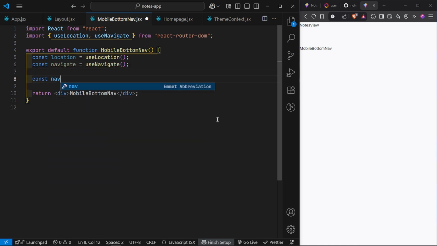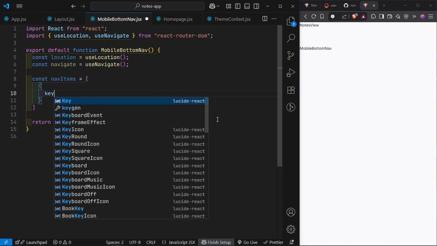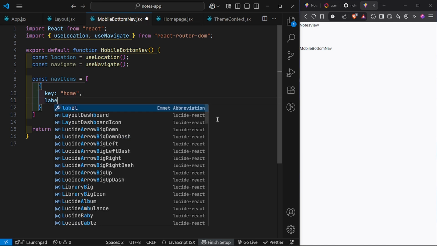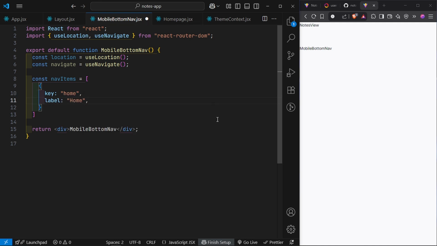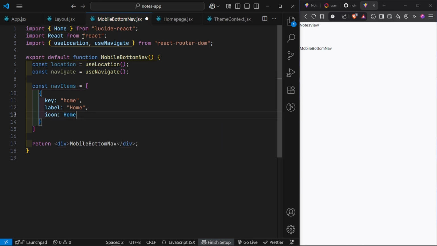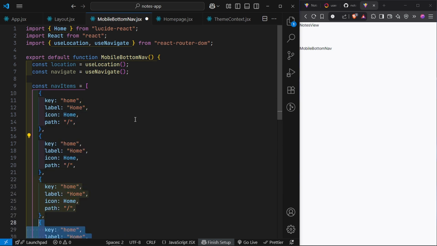And then we're going to have navItems here, which is an array of objects which we want to create. So this is going to have a key of home. The label for this is going to say Home with a capital H. The icon is going to be showing the Home icon from Lucide React. Once again, I'm auto importing them, as you can see. And then the path for this is the /. So we're going to copy this down. You can just highlight this, and then if you're on Windows, you can press Shift Alt and then down to copy it down, and then a few more times.